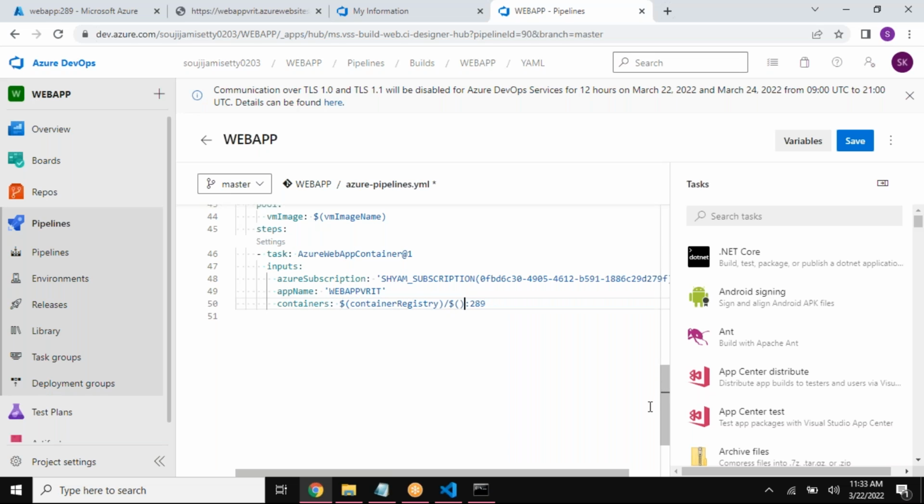Dollar within the brackets, control, and finally tag. So tag, currently you have 289, but when you run it, it may be 290, again 291, 292. So I cannot mention my hard-coded value in here. If you mention this value in here, every time it will try to pull the same tag only.